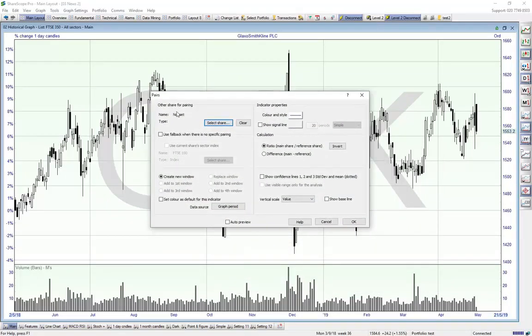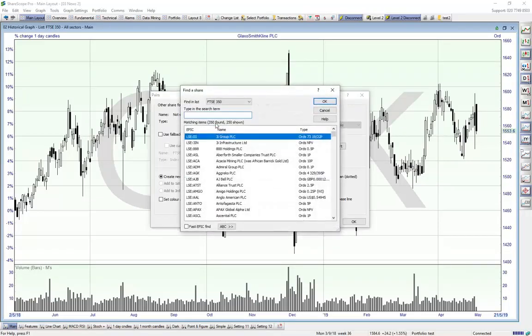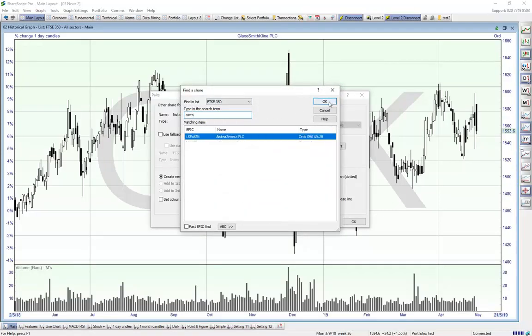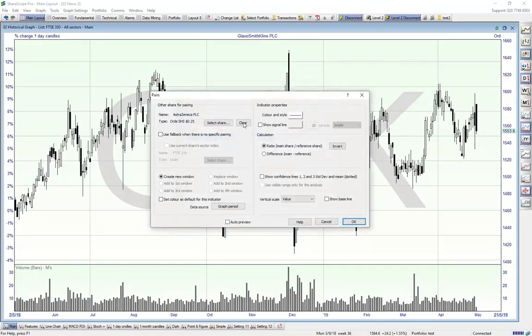Here you can pair a share against another. So we can pair GlaxoSmithKline against AstraZeneca. AstraZeneca is not going to be paired up against anything else, it would just be against GlaxoSmithKline. So I can press select share and I can choose AstraZeneca and click on OK.